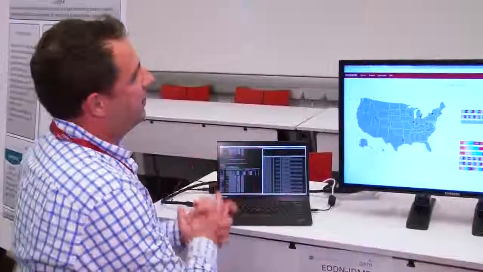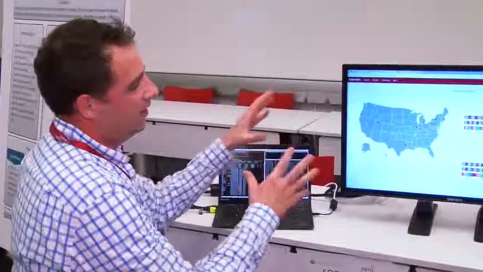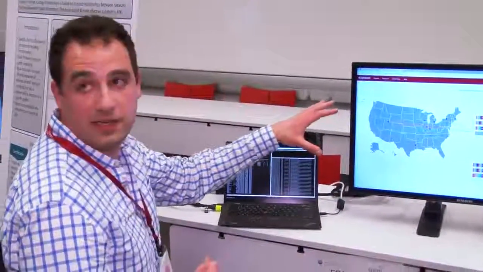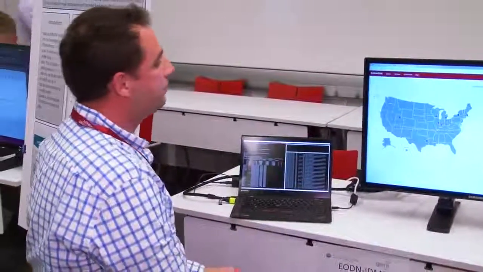So that's the current state of the project. We're working a lot on the web GUI front-end components and the ability for the user to interact with the data that they're uploading into the network.